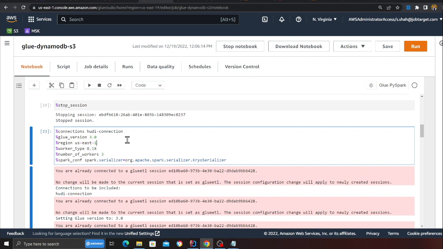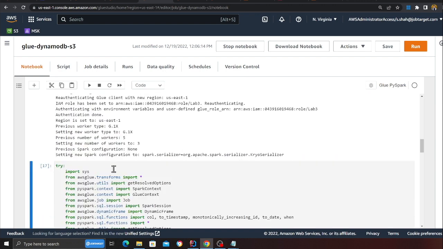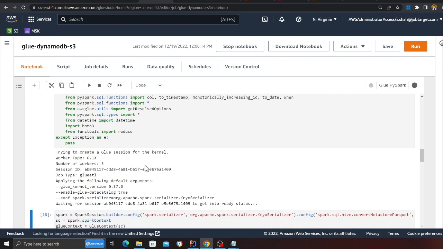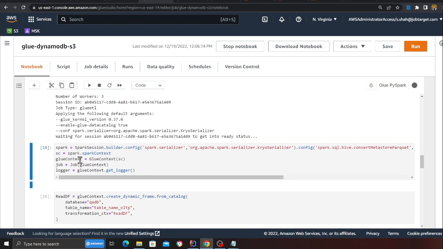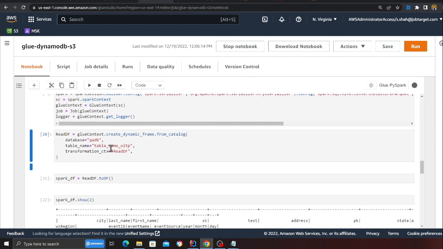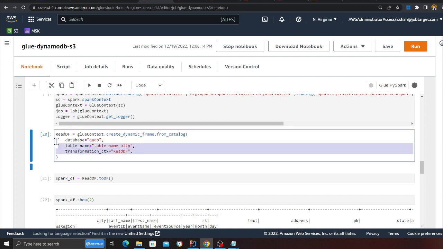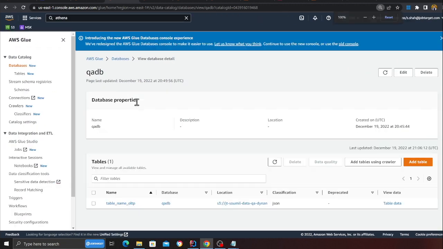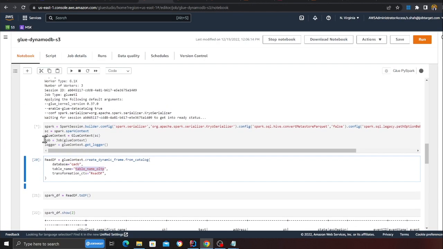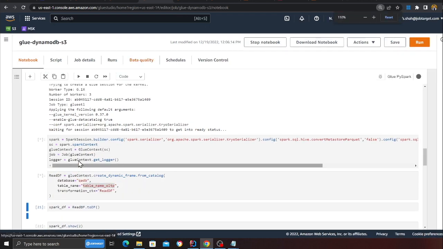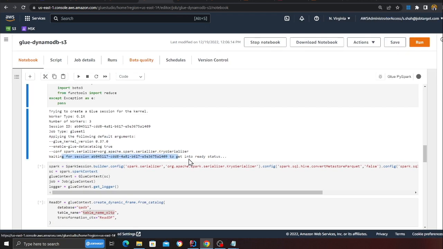G1X with 3 workers, and I'm going to run this cell. Here you can see it's now waiting for creating a Spark session. Once the session is created, run the cell. This is going to create a Spark instance. And now over here, we are going to read the data from a catalog: glueContext.create_dynamic_frame.from_catalog. This is the database name, this is the table name. If you're following everything with me, it should be there, right? I'm just going to wait for this to complete. It's still in the running state, waiting for the session.